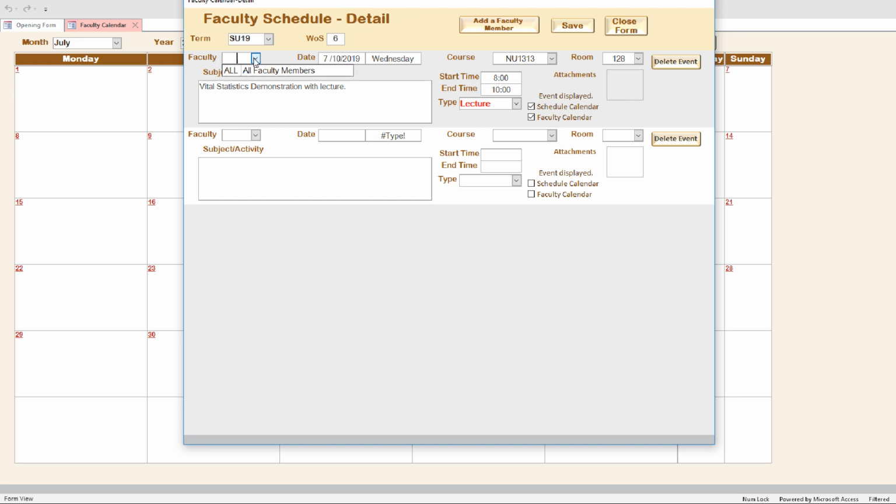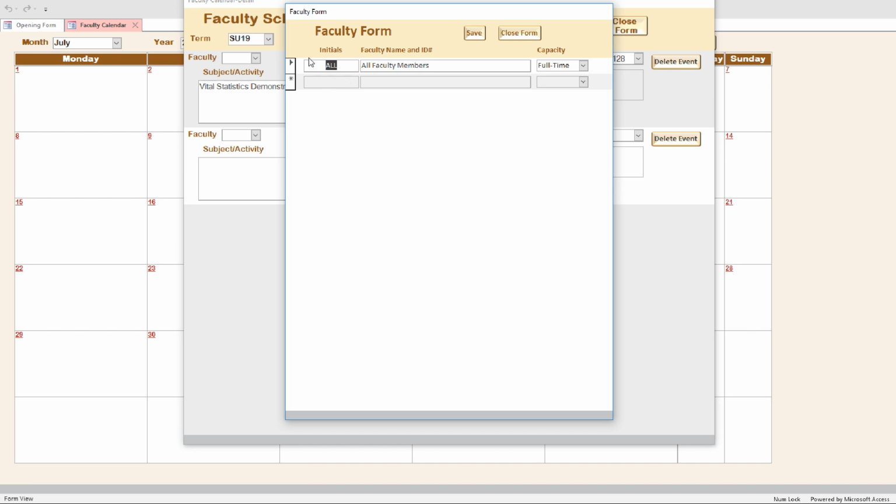So you can click on this button and it will come up with a drop down. But I don't have any faculty listed in my faculty list yet. So I want to add a faculty member. So I'm going to click here to add a faculty member. It comes up and you see that I have all there as a default. So I'm going to put Betty Jones as my faculty member.